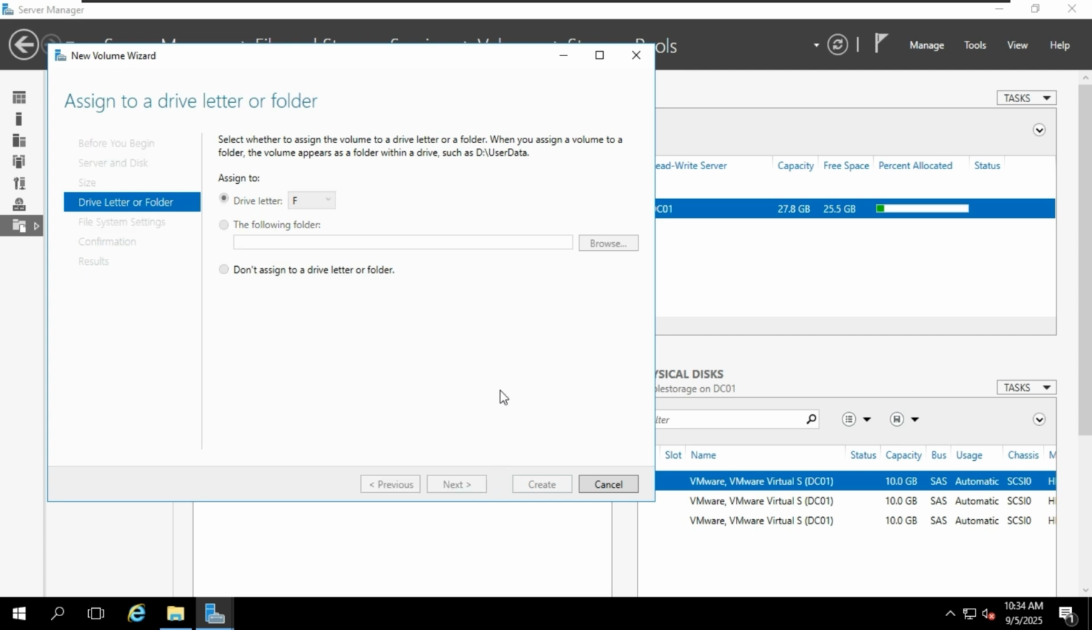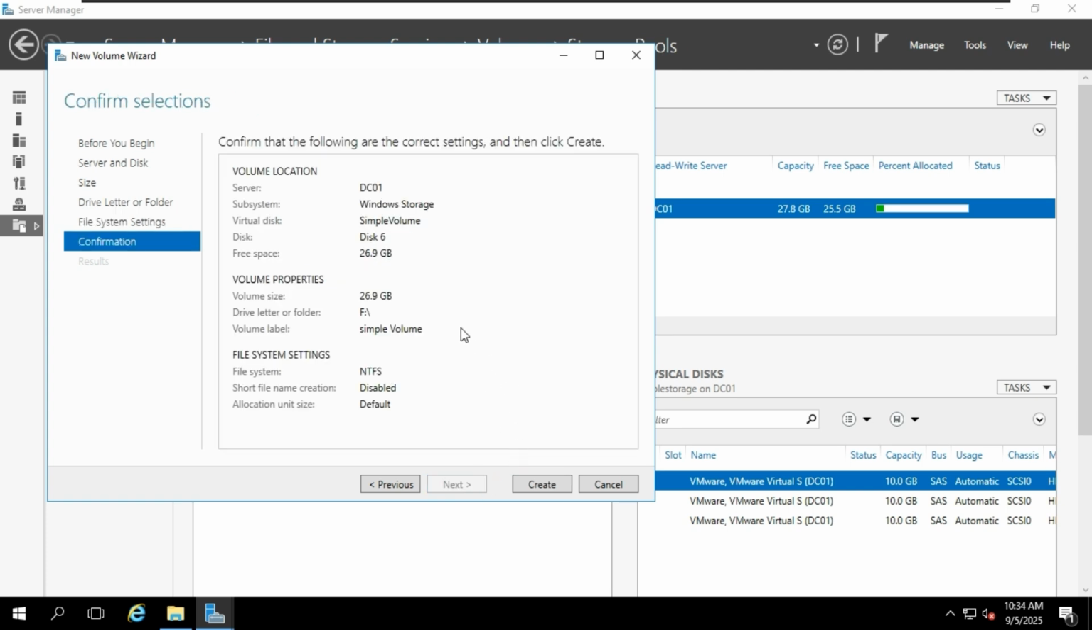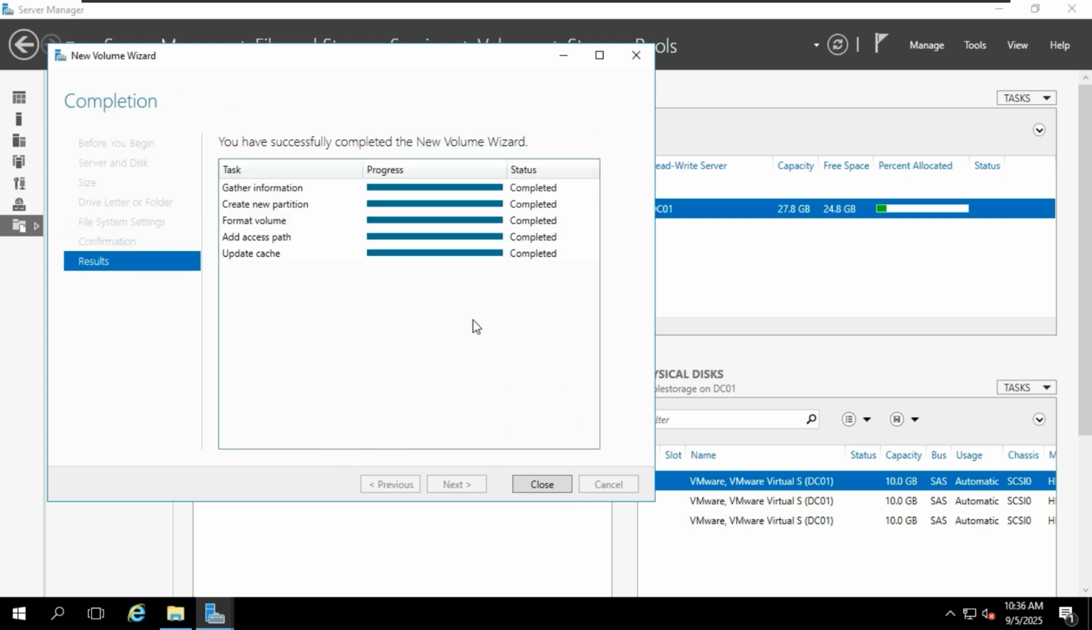Next. Keep taking the screenshots, guys. Again, I will give it the name simple volume. Next, and create. You can also create it from disk management, I guess. So our volume is created.